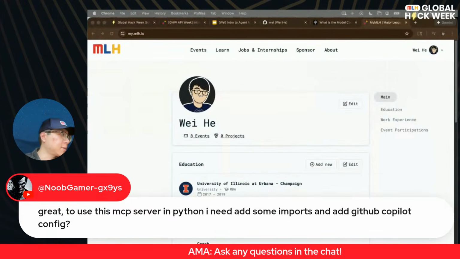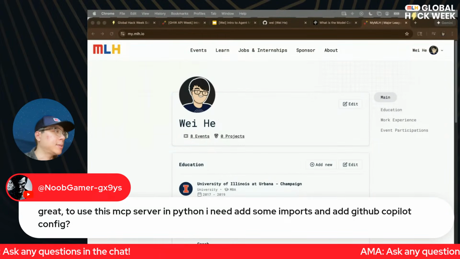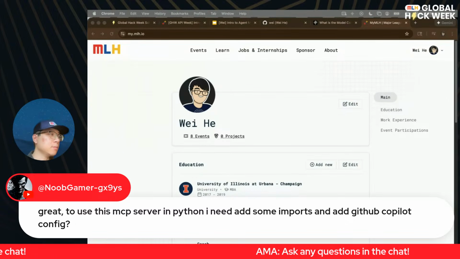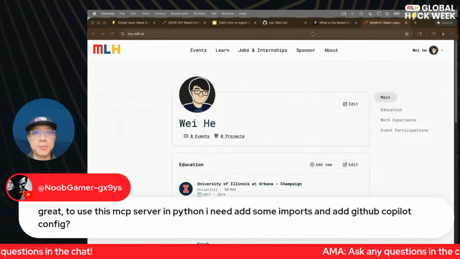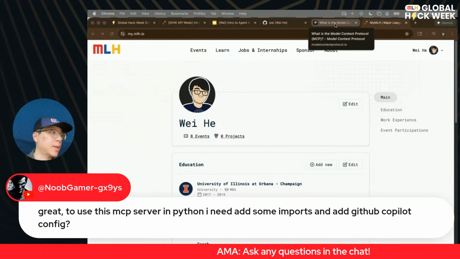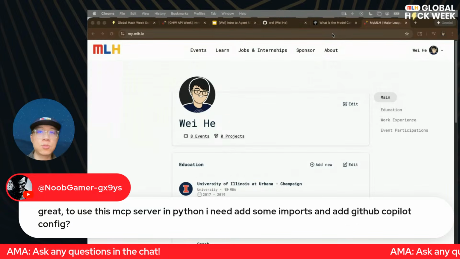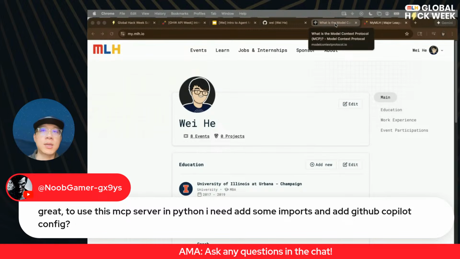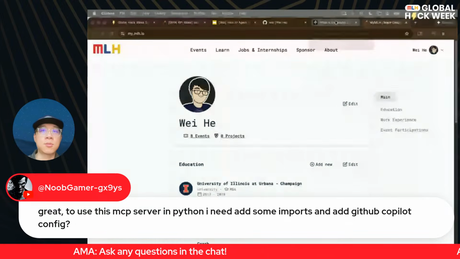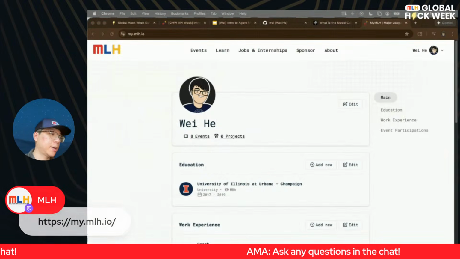Noob Gamer is asking, great, to use this MCP server in Python, do I need to add some imports and add the GitHub Copilot config? So it's actually very, very easy to create an AI agent in Python. There are so many great examples of it. You can definitely add imports, expose an AI agent, give it the GitHub MCP tool, make sure you're authenticated properly, and then it will be able to execute tool calls directly using the GitHub MCP server. So yeah, hope that helps.